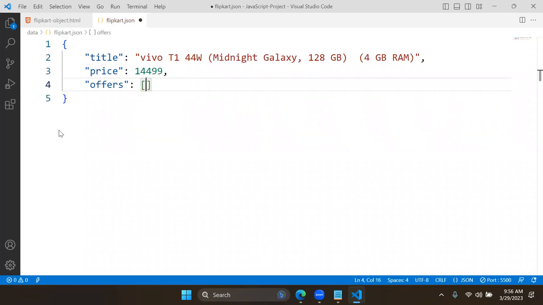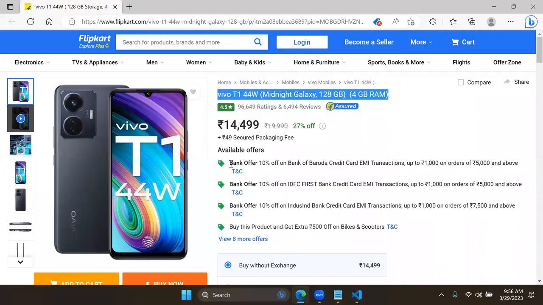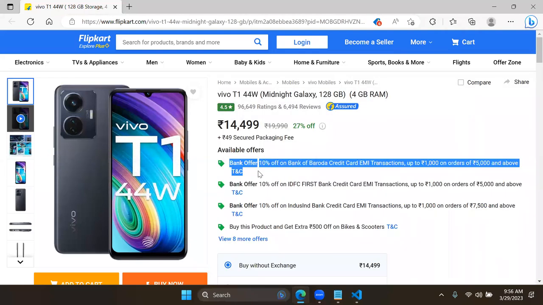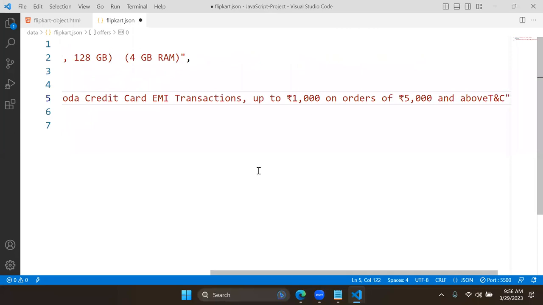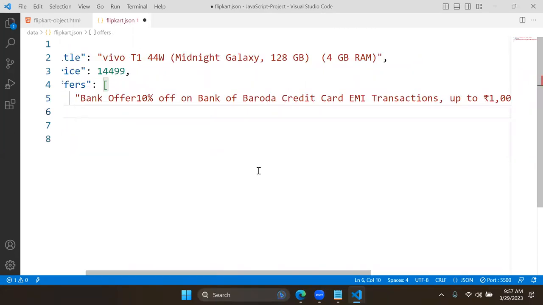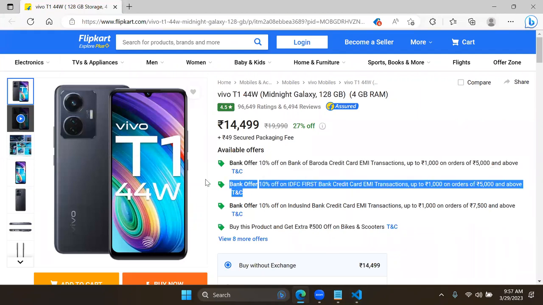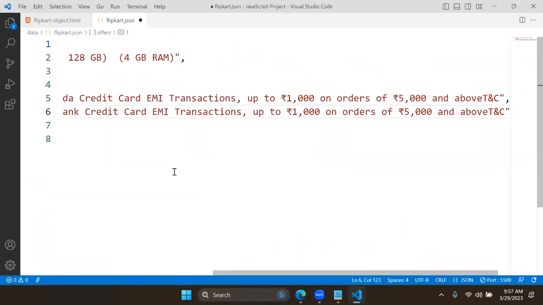Offers is an array. It is an array of string type. In that, first offer is the bank offer, and the bank offer is this. That is the first offer. This is comma. So that is one string. Second, this is Bank of Baroda some offer. Second offer is related to this. That is the second offer.